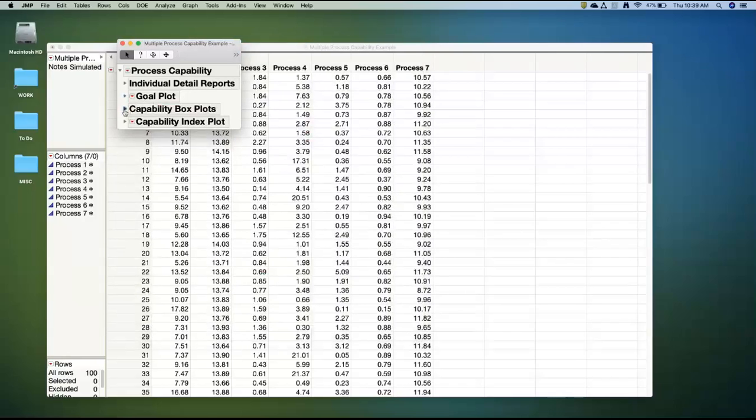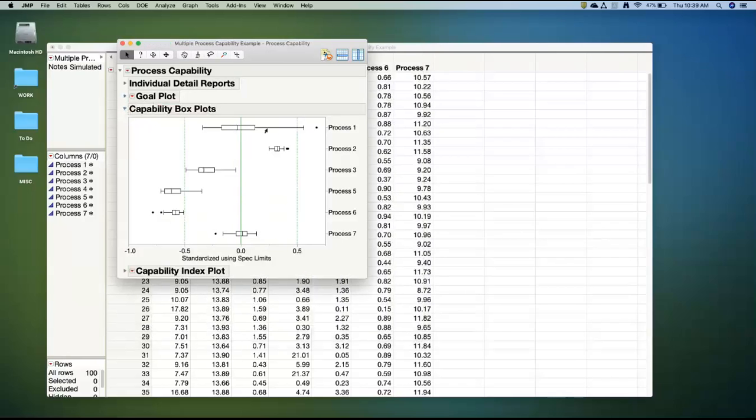There are some other graphs here that are nice to look at. Here's a similar approach of looking at standardized values of the data in box plots relative to the spec limits. All of it is standardized, so I'm viewing the spec limits all on the same scale, even though originally they're not. It allows for a good comparison. So process 1, remember, is right on target, but it has the largest amount of variation. We saw that.